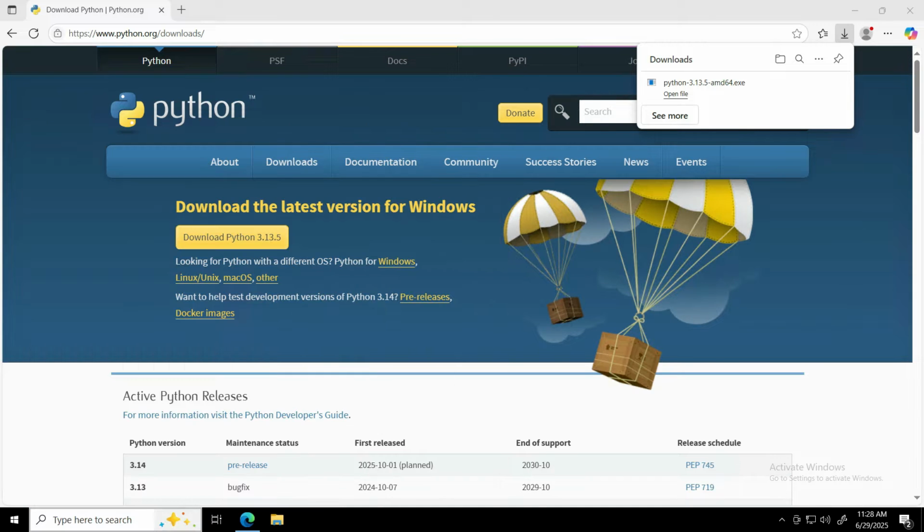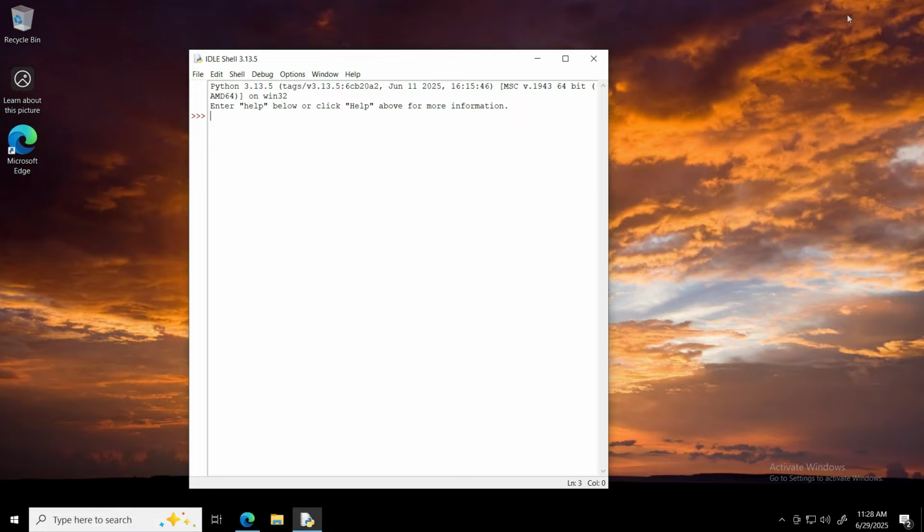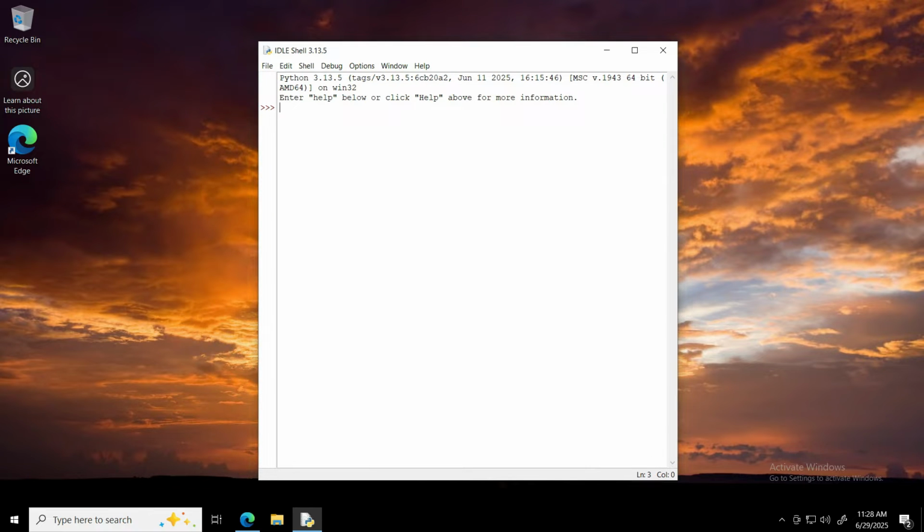I will close this window and search IDLE, Python. Now here you can see that this is the Python shell, or you can say this is the Python terminal. It allows direct interaction with the Python interpreter. Now what is a Python interpreter? The Python interpreter is the program that reads and runs your Python code.